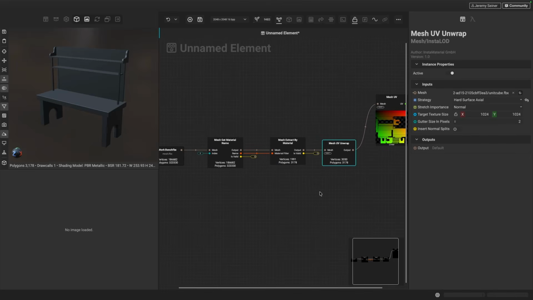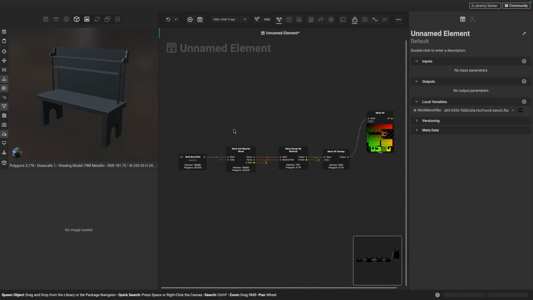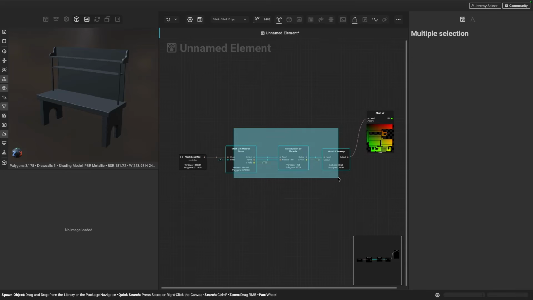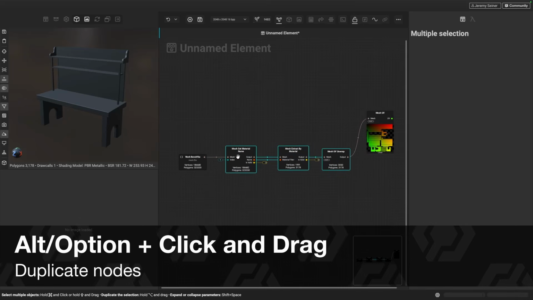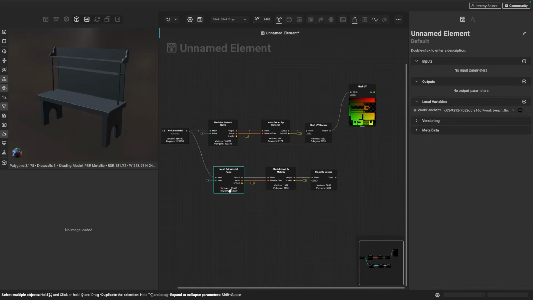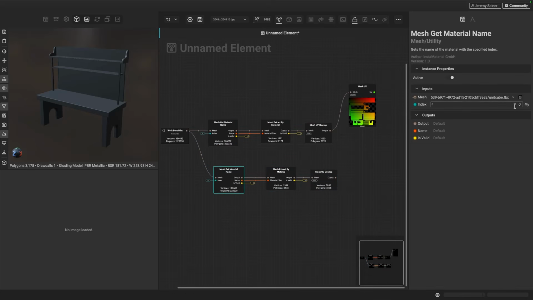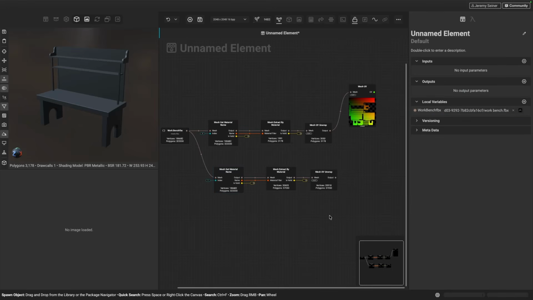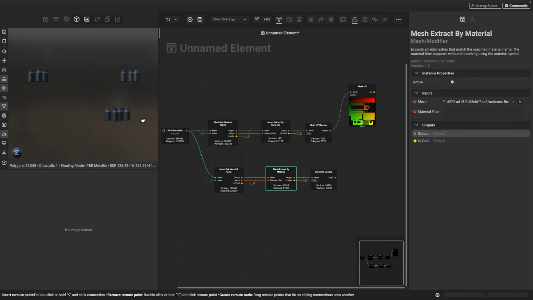So let's do this process again by extracting the second tile. I'm just going to select these nodes, hold Alt or Option, and click and drag to duplicate them. And what I'll do now is, instead of index 0 for the first material section, bump this up to index 1. And so we've already extracted it. You can see it's these jars, and we've unwrapped the UVs.